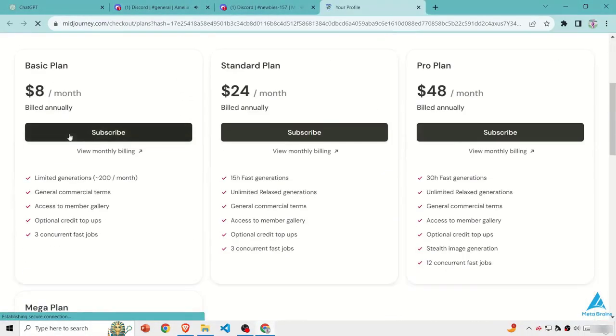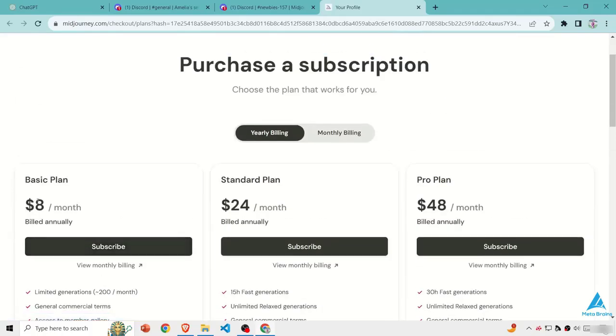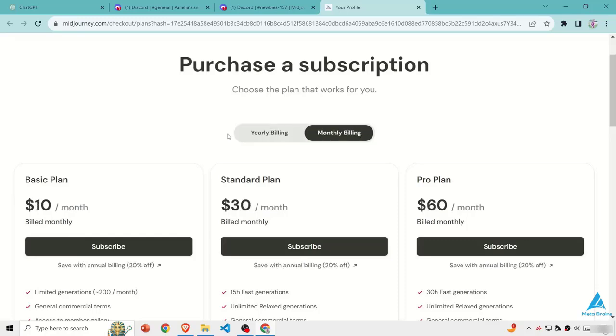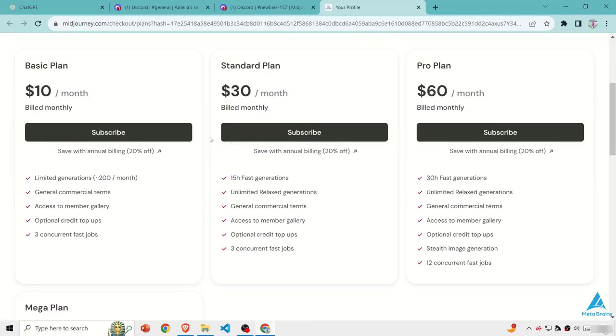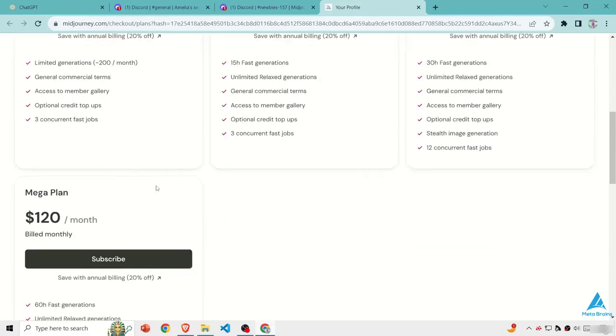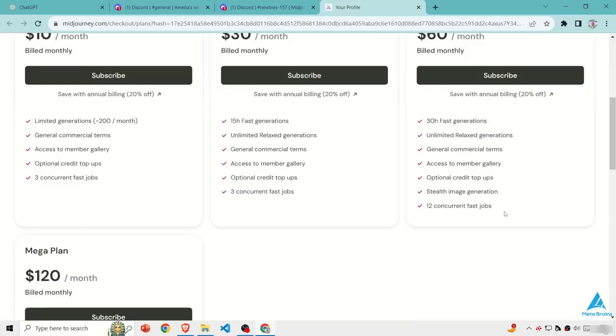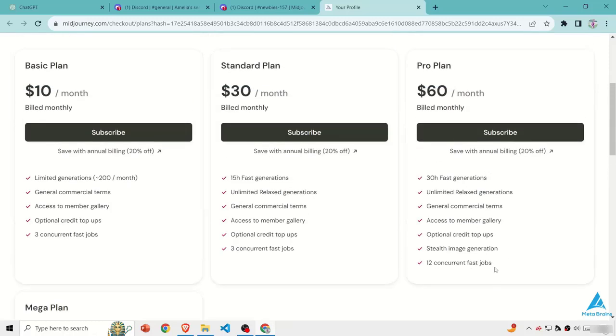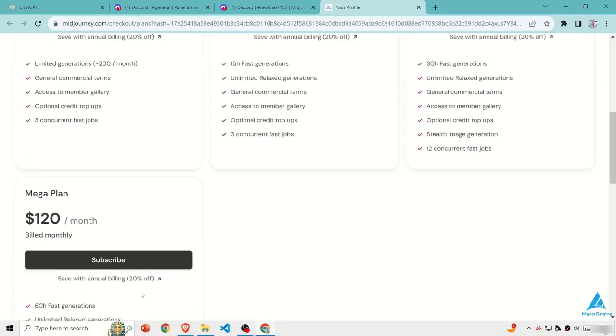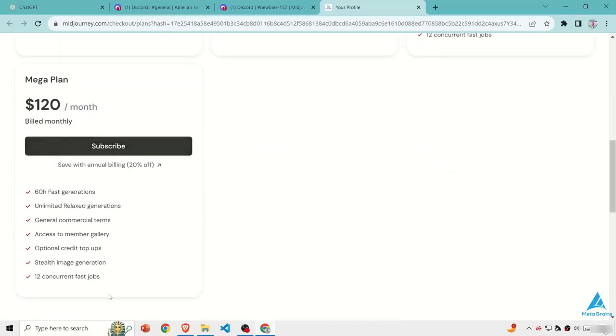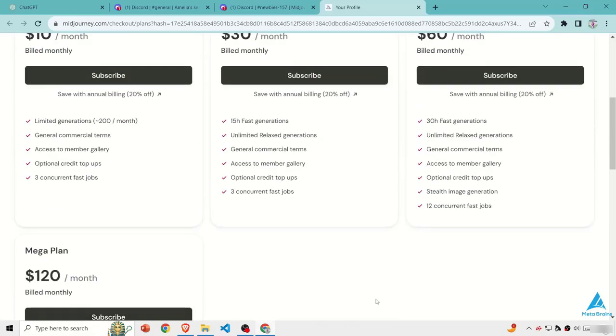I'll guide you on how to subscribe. We'll also visit the website to see the options. There's a yearly plan, which is billed monthly at $8, and a monthly plan which costs $10 per month. There are different speed options for image generation. In the basic plan, it's sometimes slower, but in the premium plan, there are 60 fast jobs. Additionally, in the premium plan, there are 12 fast jobs for text generation. So that's how the plans work. If you have a free account, you can also use it.